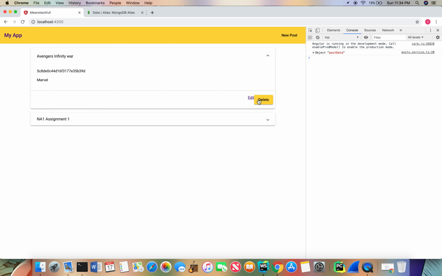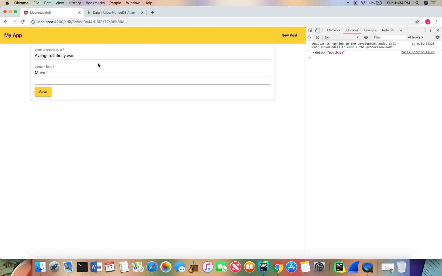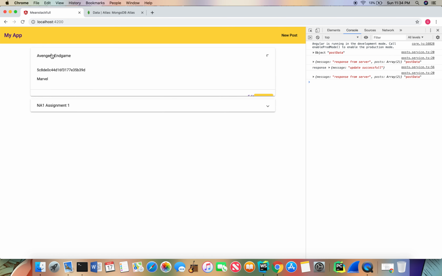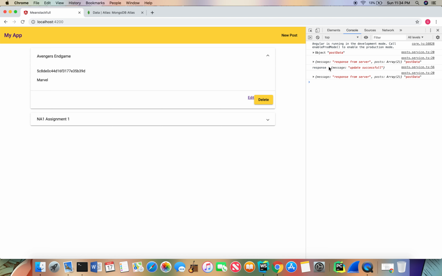Now if you want to edit any of these, you can click on this edit button and you can update this. And when you click on save, it goes back to the DB. Once it is successful, you'll get an update success message, and it fetches the updated records. As you can see here, previously it used to be in the war, and now it's changed to end game.